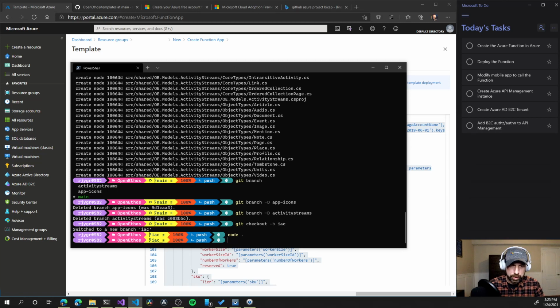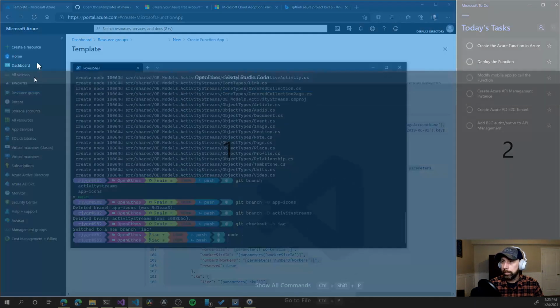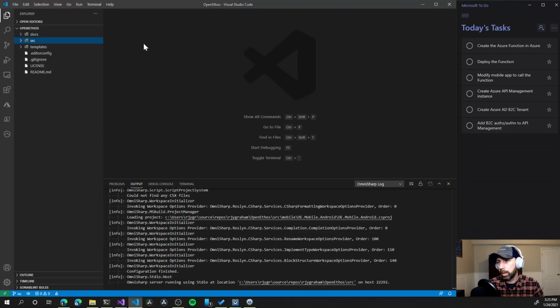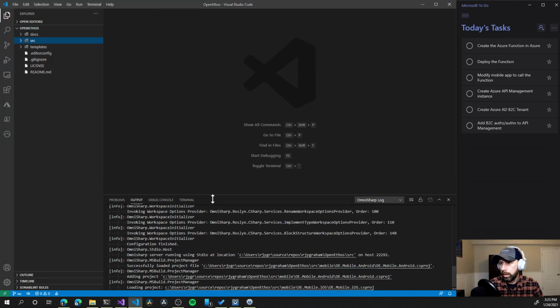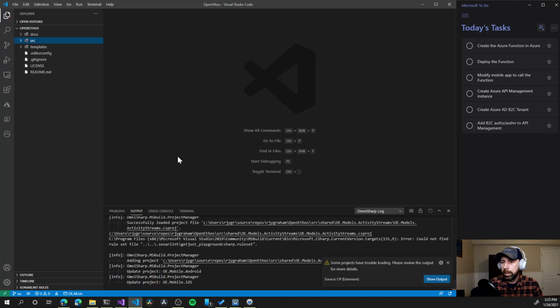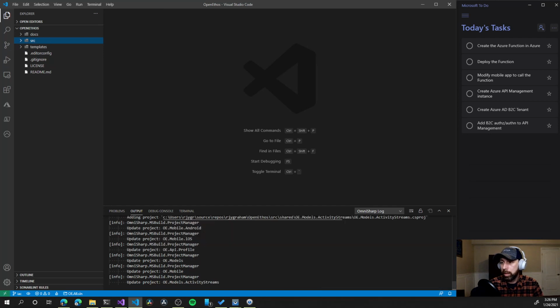Now, one of the other things I did while I was cleaning up is I updated the app icon for the mobile apps just to give it something other than the default Xamarin icon. I'm not a designer, so I just threw something out there. If you are a designer and you want to take a stab at designing an icon for the app, then I would love that. That'd be awesome.